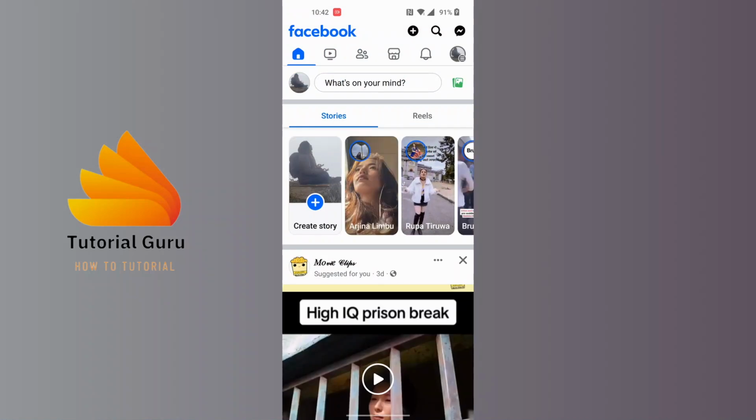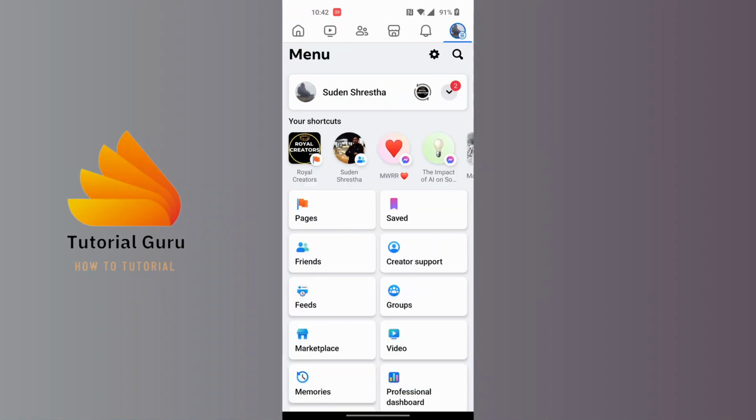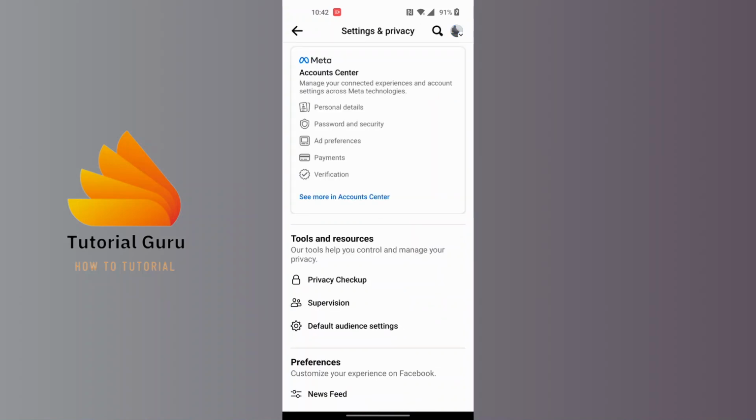And after that guys, at the top right corner of the screen you can see the three line icon with your small profile picture icon, just below the Messenger icon. Tap on there. And over here again you can see the gear or the settings icon at the top right corner of the screen. Tap over there. And again guys, you can see the Meta Accounts Center at the top of the list.